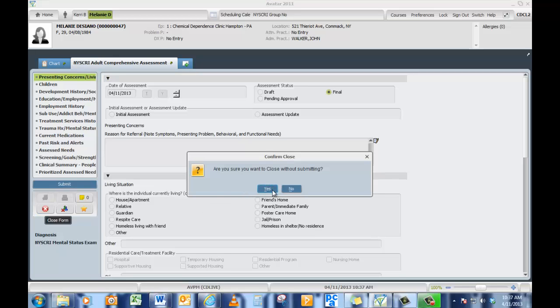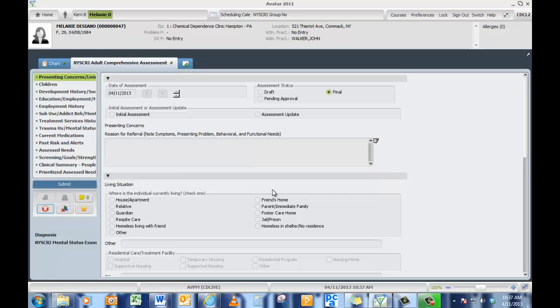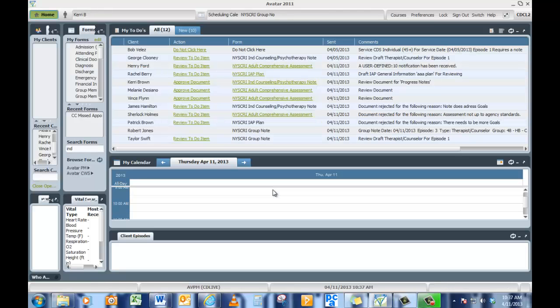So are you sure you want to close without submitting? Yes, I am. So even though I can click these for the approve, it adds no value. So we always want to just click the approve document. And from there, it doesn't mean that I'm saying I approve. It gives me the ability to approve or reject.